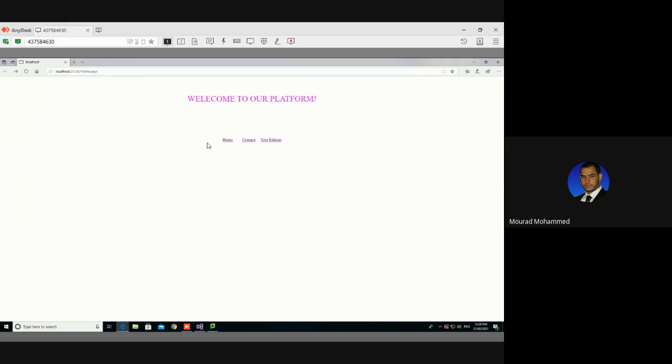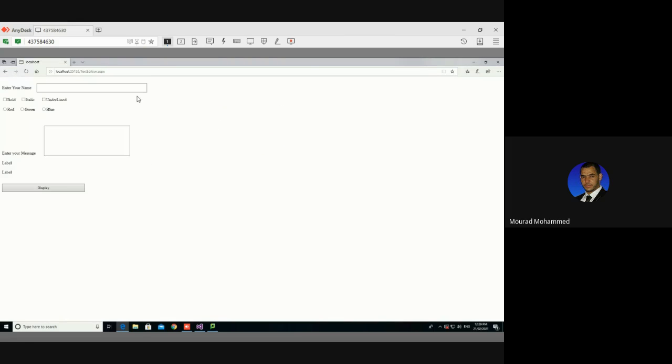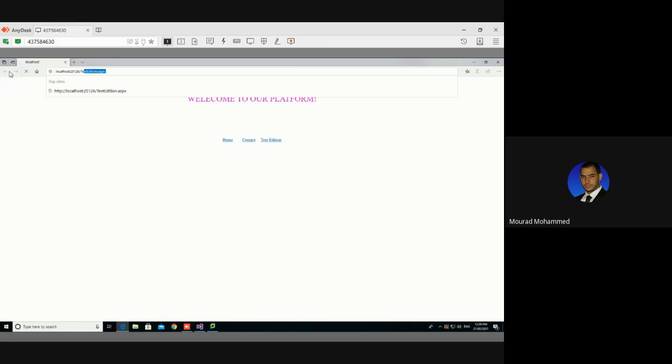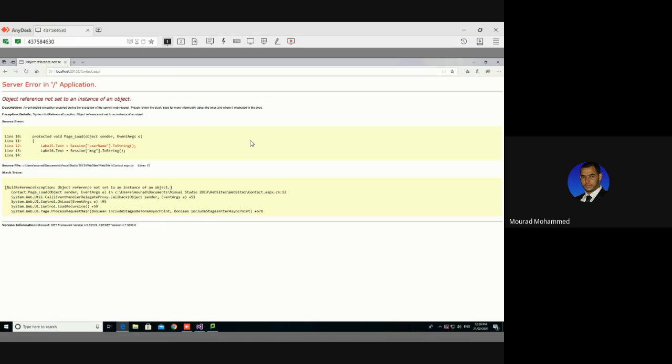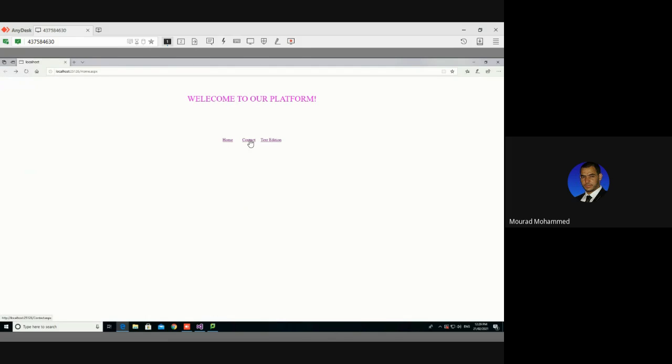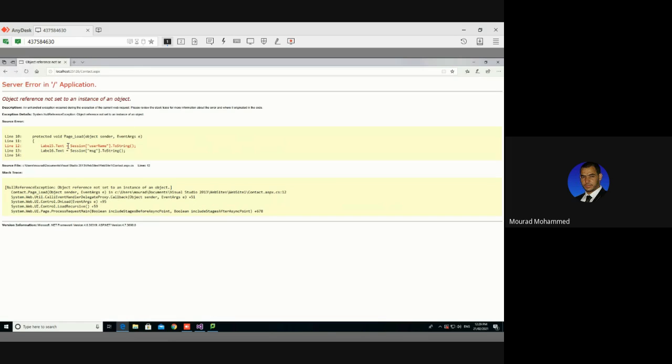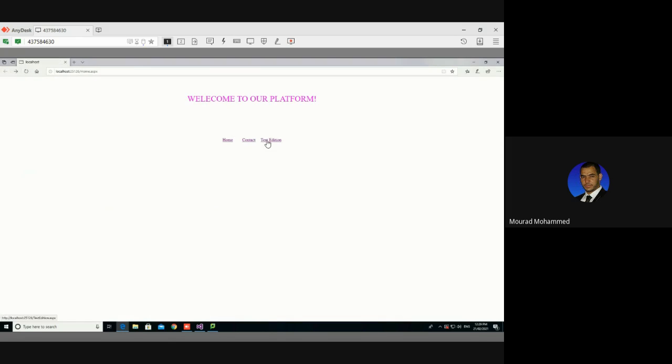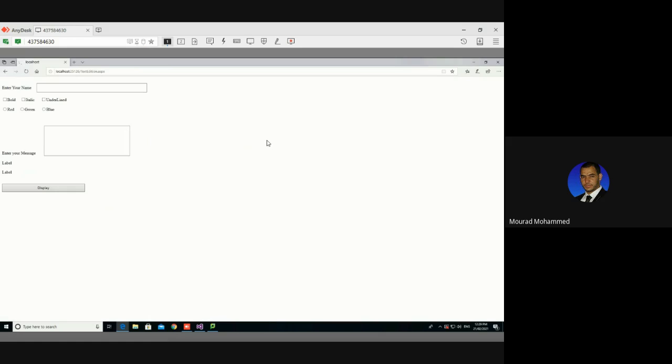So I come back. Text edition. We move to text edition. So it works very fine. The menu works very fine. The error we are getting here in this contact, see what happens. Now when I come back to home, I click contact. The error is there. I come back to home, click text edition, no error.